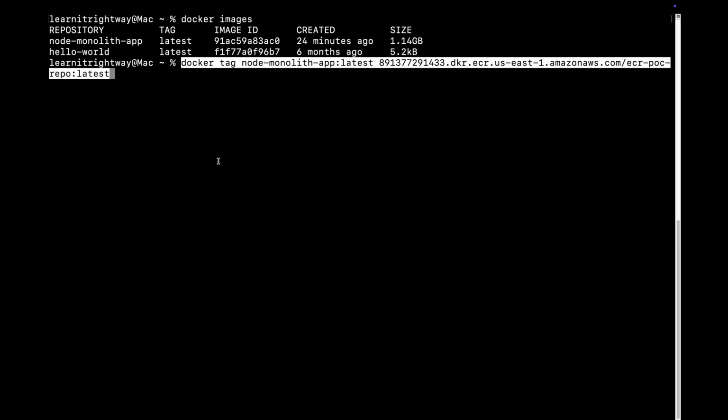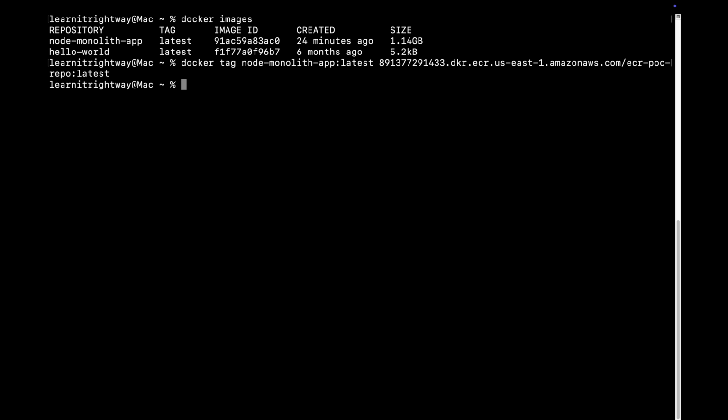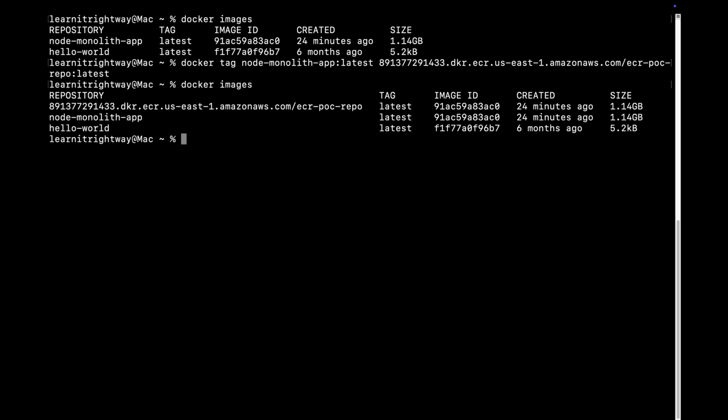Image tagging is simply giving a Docker image a label so it can be identified easily. By tagging it with the repository URL, we're telling Docker exactly where this image should live in AWS ECR. This is required before pushing because Docker needs to know the destination registry and repository. Once the image is tagged, let's list our local images again to verify. You'll now see a new entry with the repository URL attached to it.